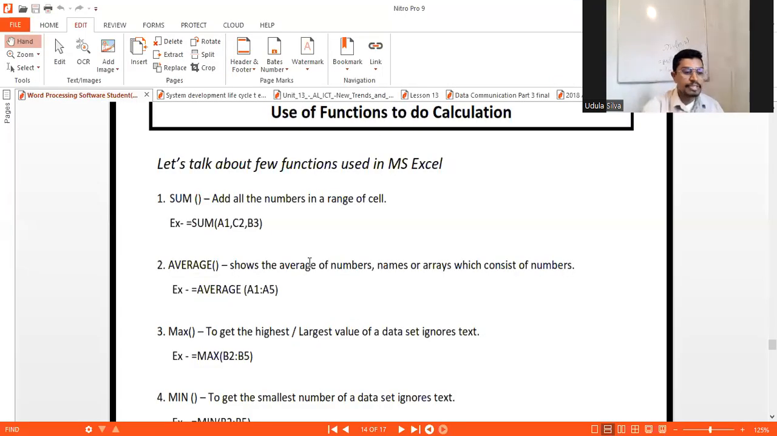And then average. The average function, most students know it, but they make the mistake of putting AVG. There is no such thing as AVG. There is no such thing called AVG. It is average. Okay? This is a place where many students get confused. There is no such thing as AVG. It is the average function.